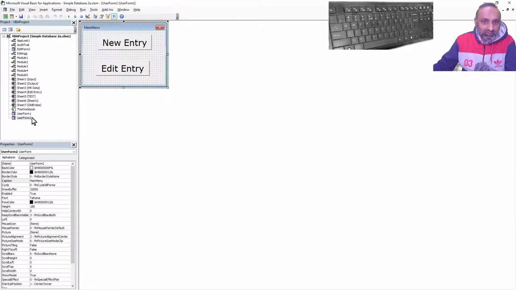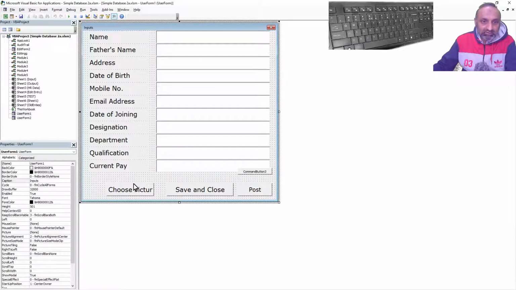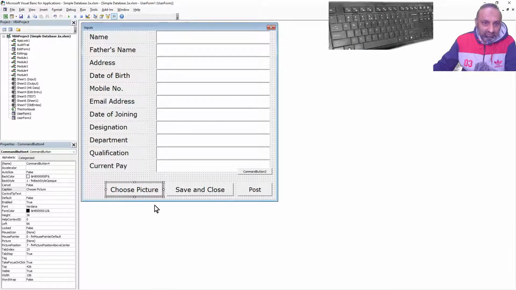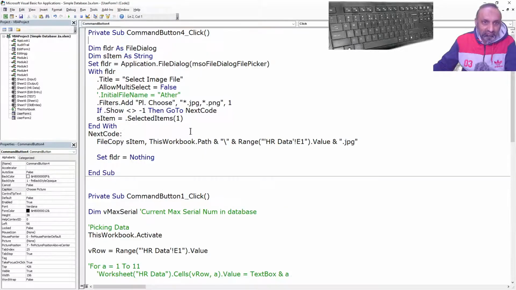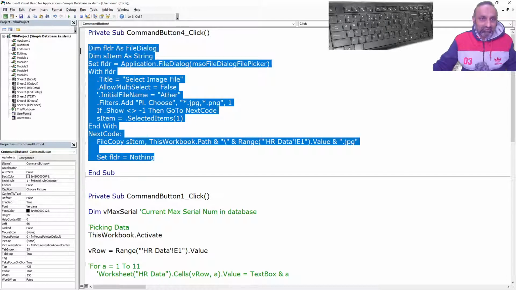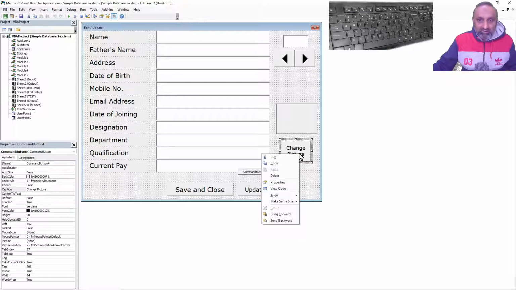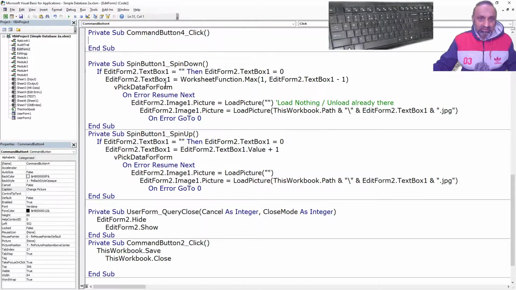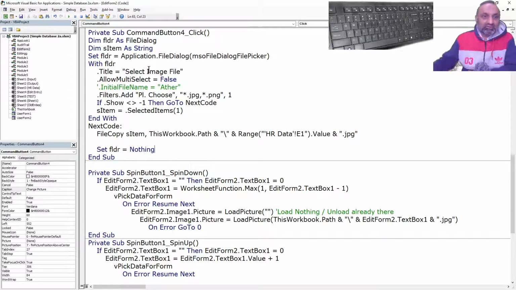user form 1, where this was the choose picture, and let's view its code, and let's get this code, and let's go back to edit form 2 and view code, and let's copy paste. It does it all. So if it is this, select image file, this, and file copy, this is it, do nothing. Great. All done.